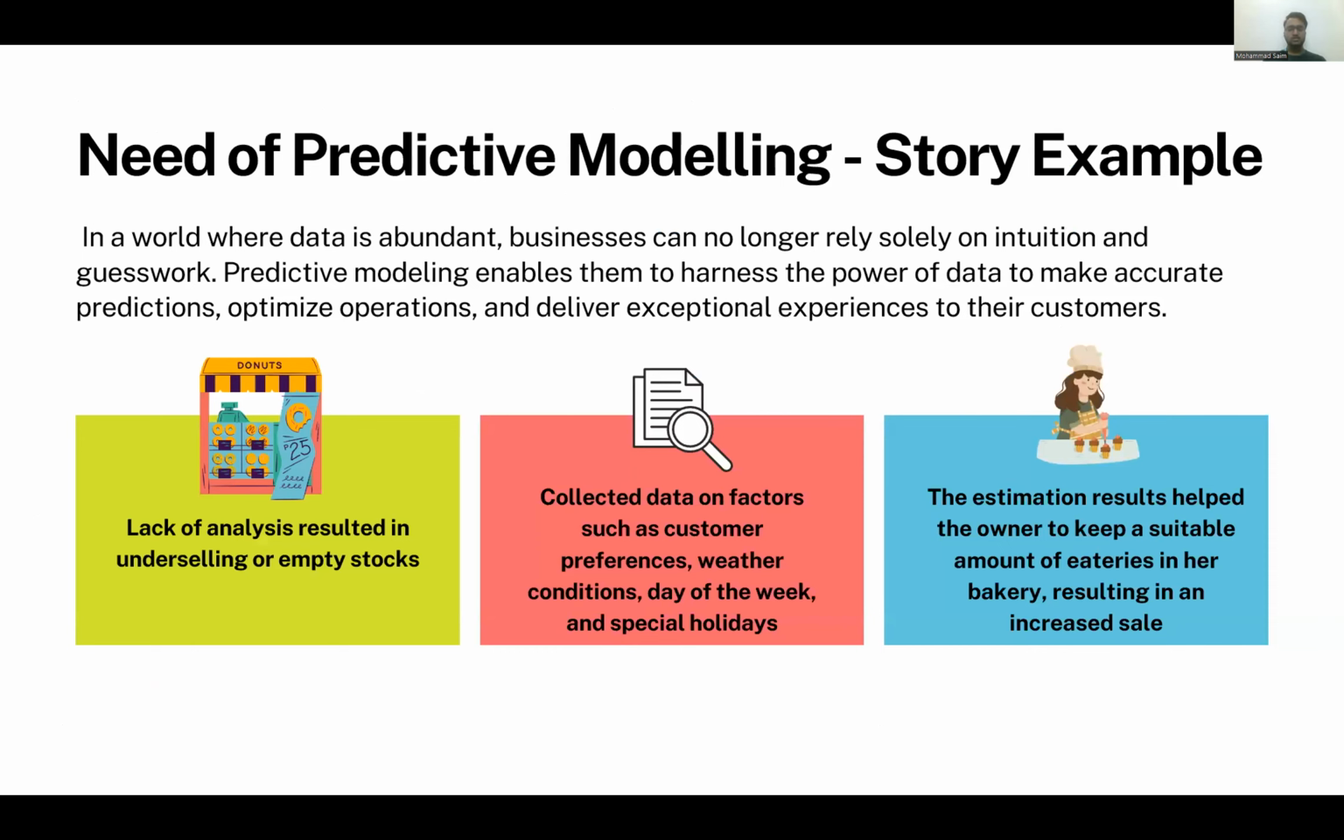So let's understand the advantages of predictive modeling through a short example. Suppose in your local city, you or a friend has opened a bakery, and the whole deal with the bakery is that all the material, whether you're making breads or cakes, should be fresh. So you have to produce it on a daily basis. Now, for example, you don't know how many customers will come on the first day or on the second day.